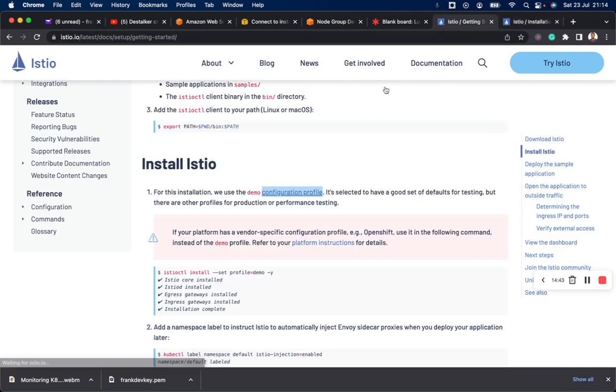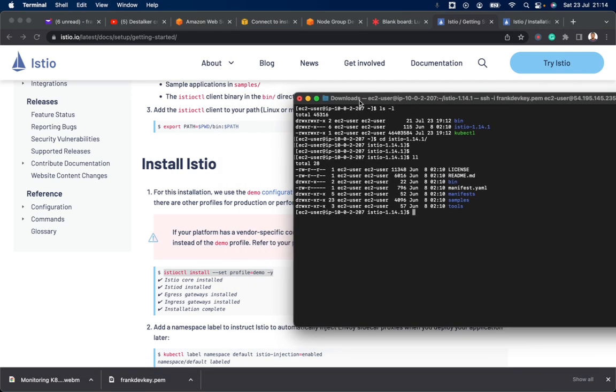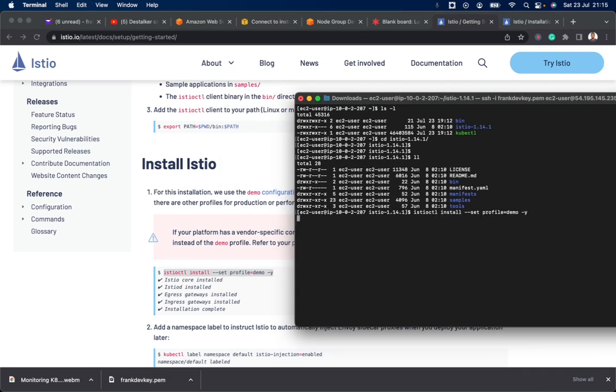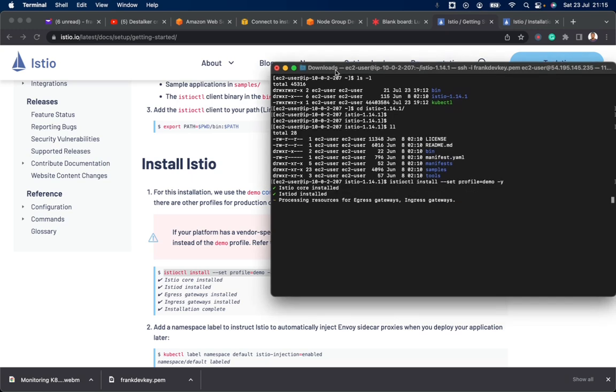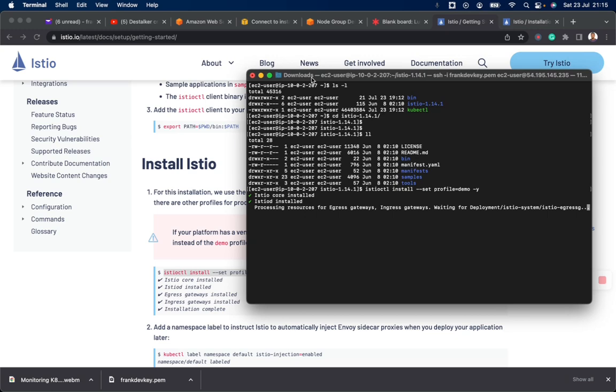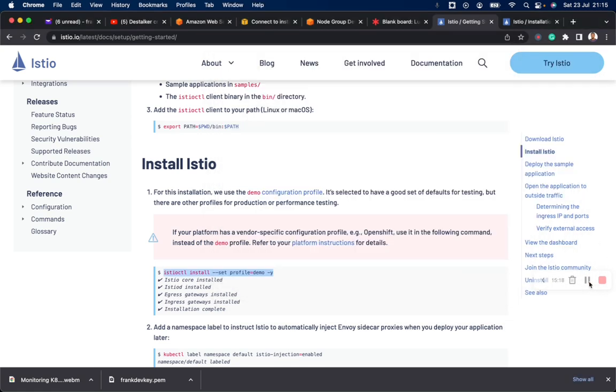So let's go back. This is what I will do. I'm going to install Istio. I'm going to copy this profile command, come over here and paste it. So we're going to see how Istio gets installed into my Kubernetes cluster. Istio core is installed, processing resources for Istiod. It takes some time, so let me pause the video and be right back.